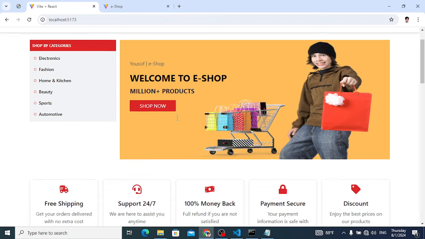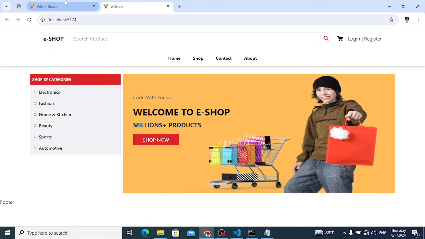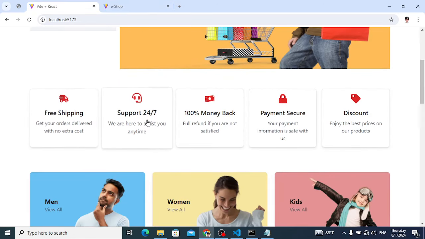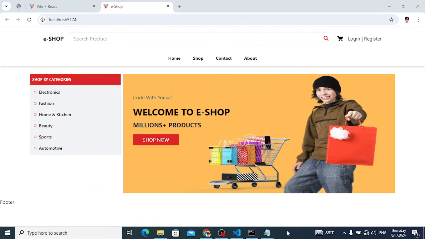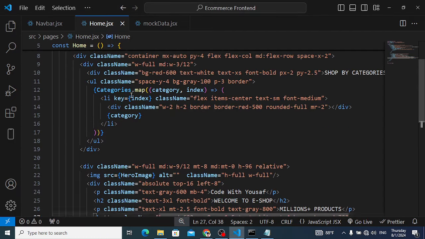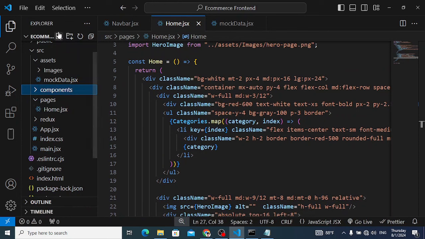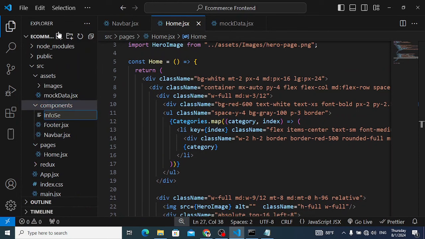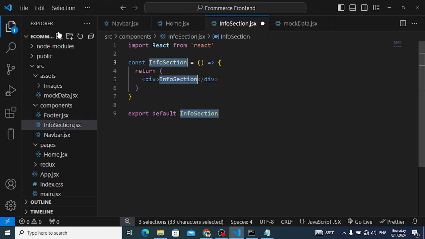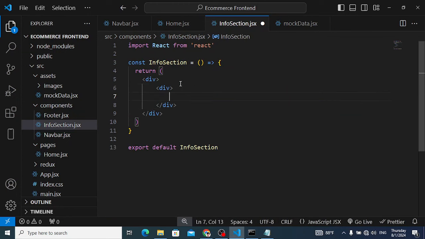Now down from that, let's come here, and we will design this info section, the information about our services like free shipping, support 24/7, 100% money back, payment secure, and discount. So let's create the info section component. Let's move to the components, and here I will create info section. Inside this div element, we will display that information.